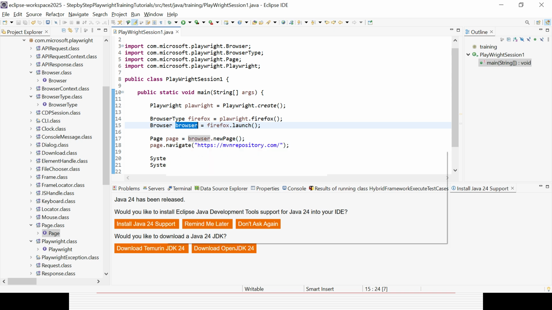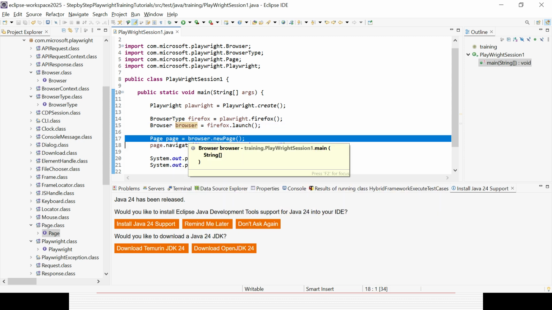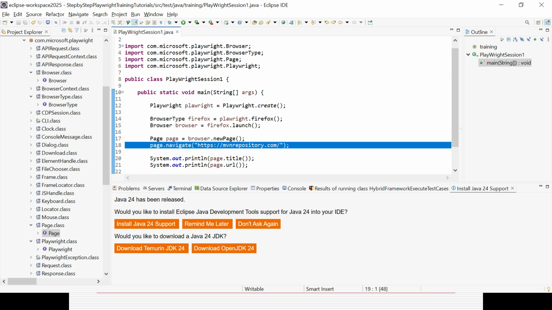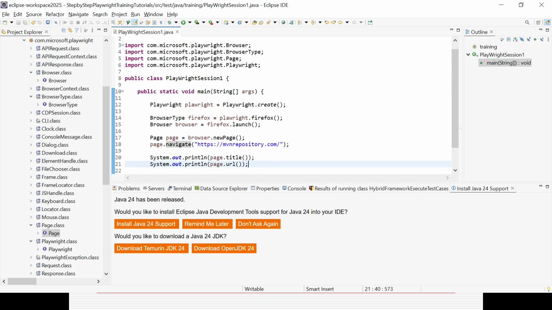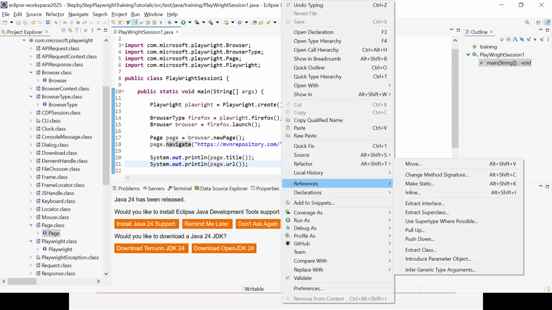After that I am trying to create a page, right, or a tab. After that I am navigating to the URL, and once the navigation is done, I want to print the title and the URL in the console. So let's try to run the code.